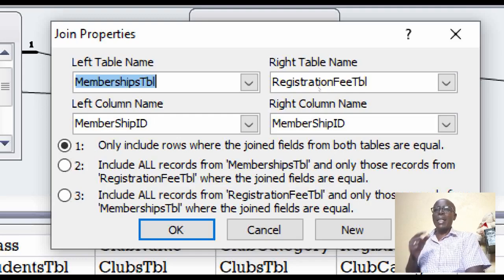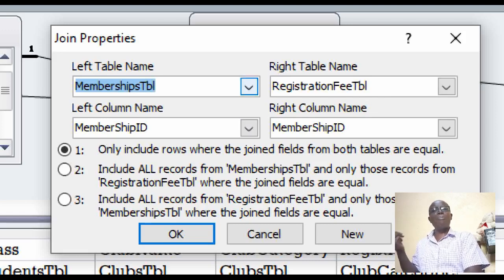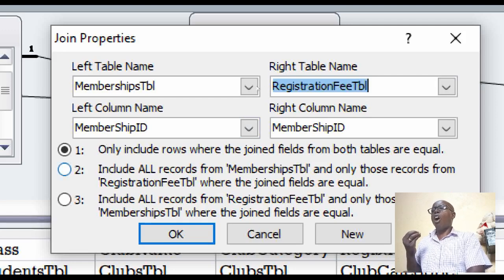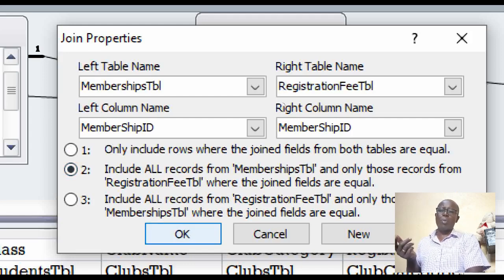So I have said what? In a registration fee, I have one record for Betty, member number 1, and Betty, of course, also appears in memberships TBL. So that's why you find that's the only record that we are able to see. But I wanted to show all the records. I want to include all records from membership TBL and only those from registration fee TBL where joined fields are equal. Okay, so let's try number 2, and that's what is going to work for us.